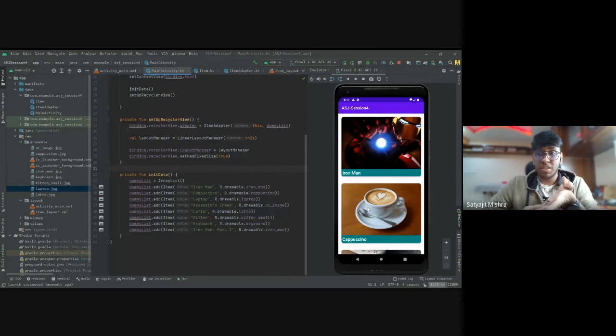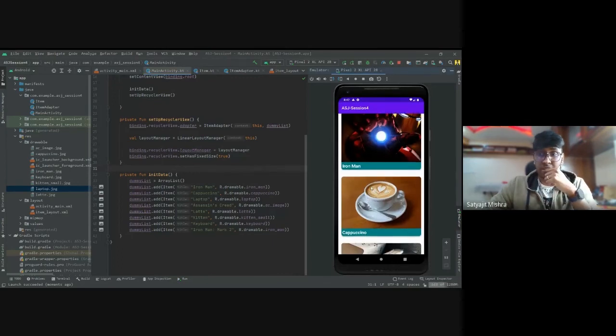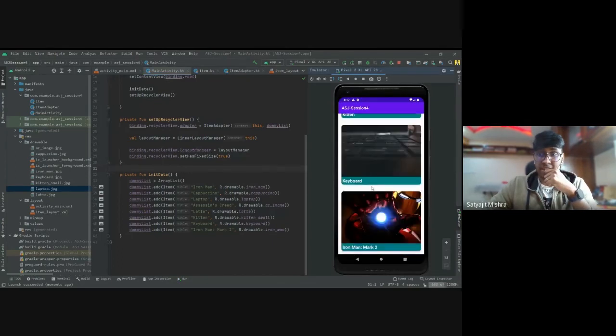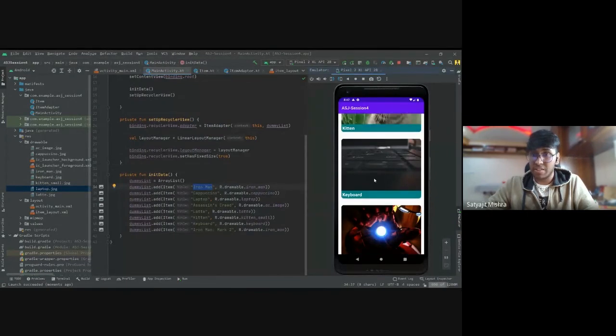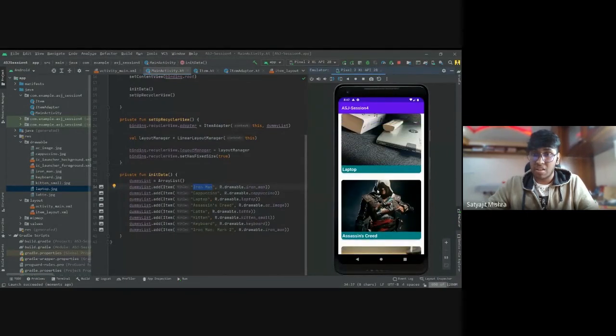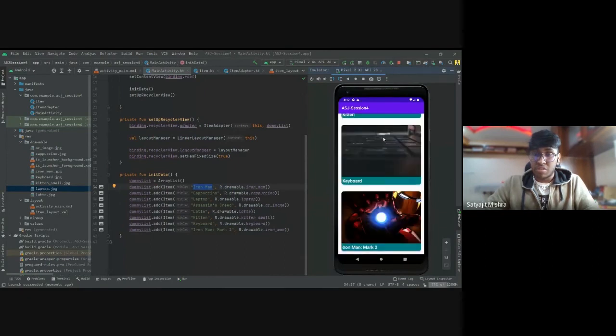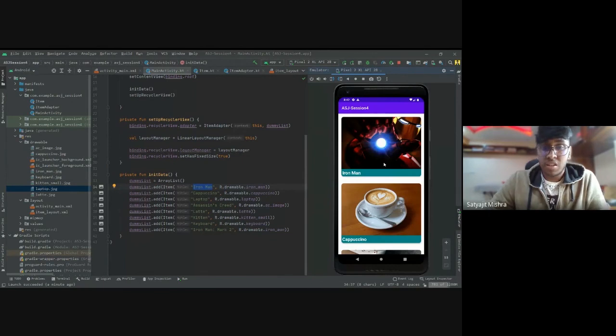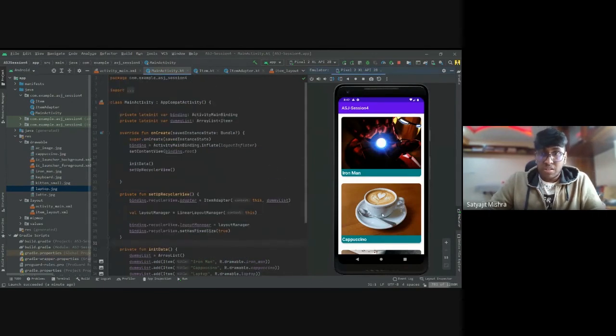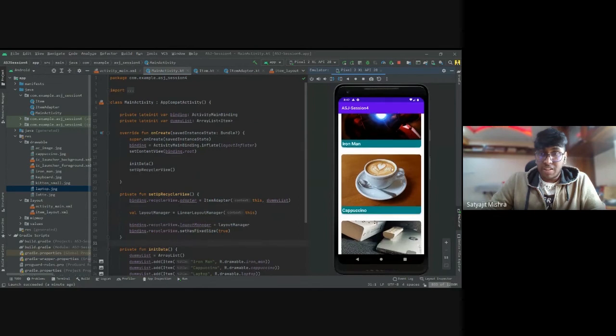So as you can see here, I have all my items that I had added. My last item was Iron Man Mark II. My first item was Iron Man, and so this is how I have every item in my list. And it works just fine. So you should be able to have this running right now.